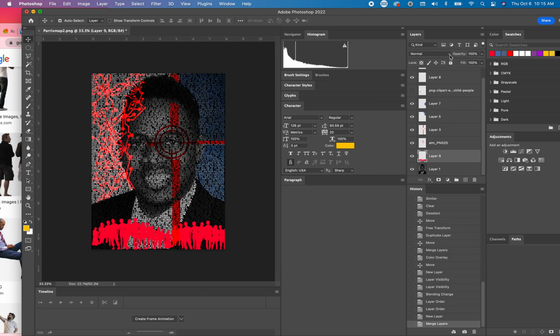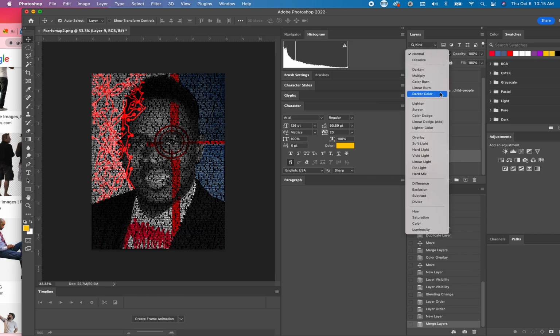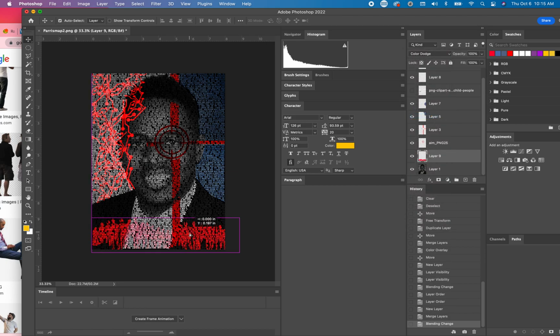Now we should be able to add the blending mode. There it is. See how the blending mode looks nice? Beautiful. So now we got the text showing through. We have options here. So now this is where you got to bring your creativity into the piece.